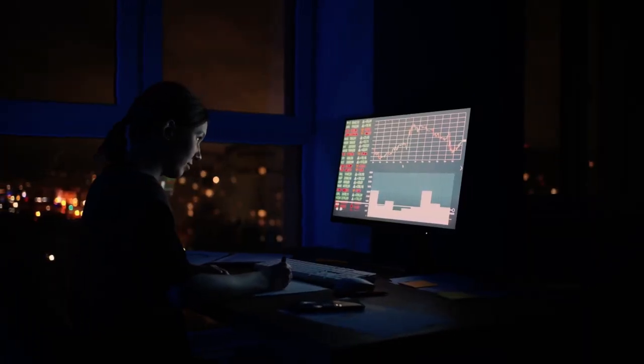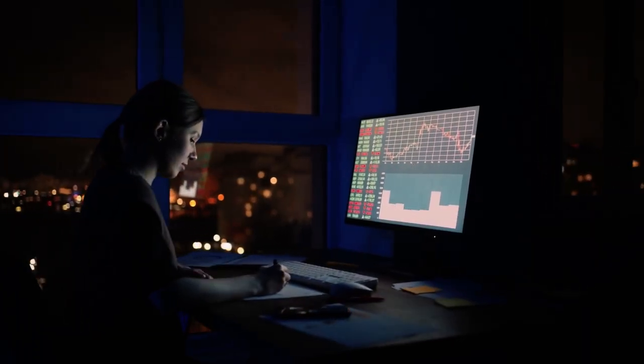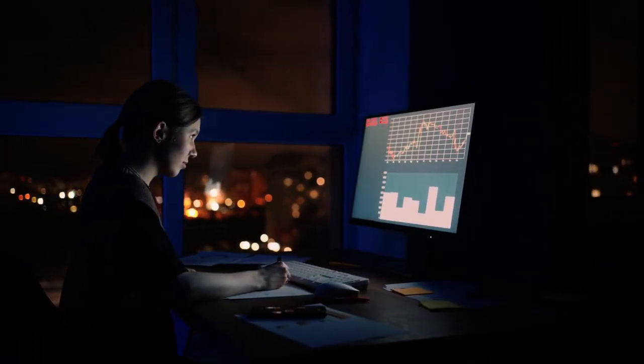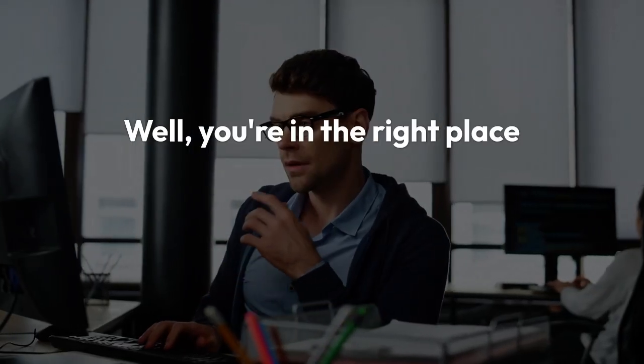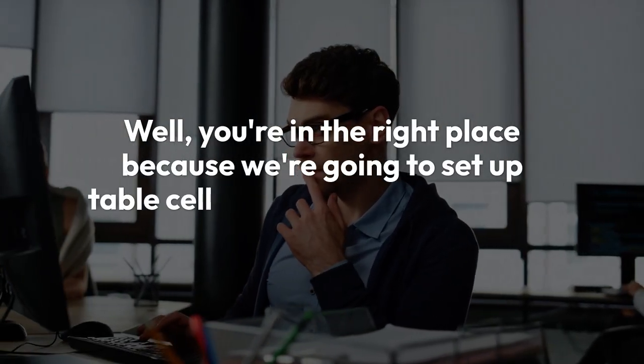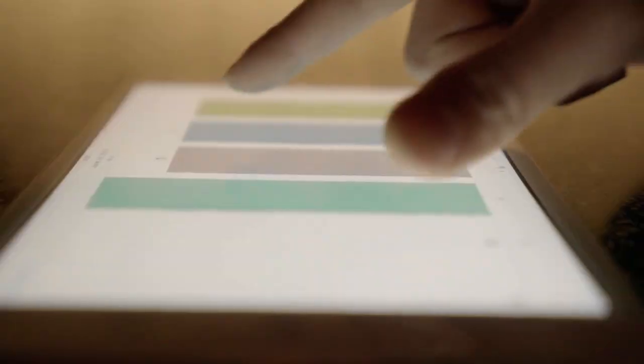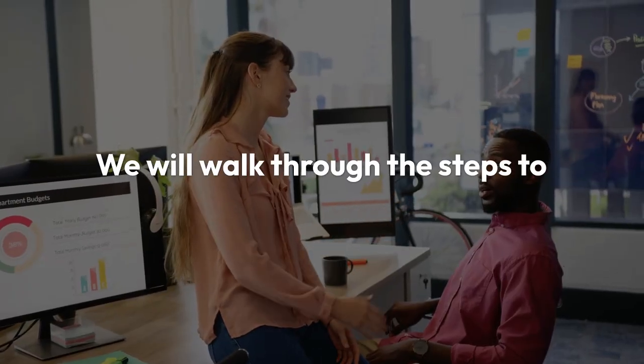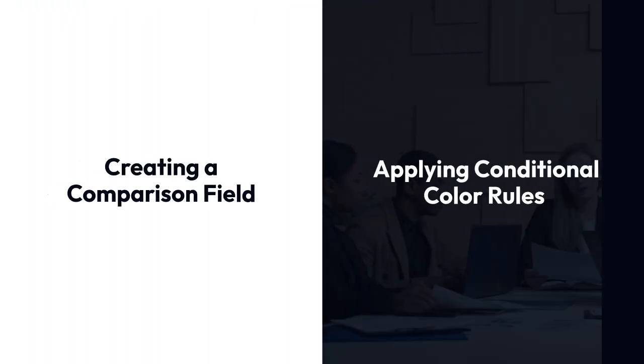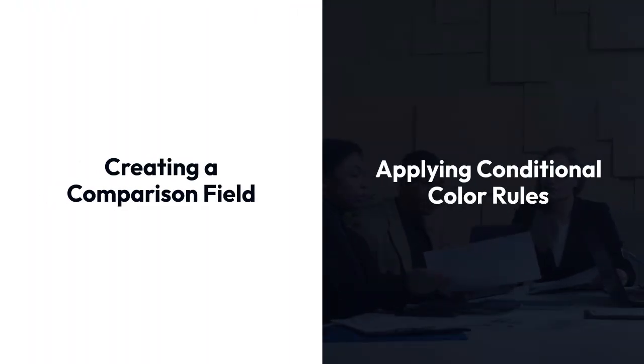Have you ever wanted your table cells to change color based on a comparison between two different values in your data? Well, you're in the right place, because we're going to set up table cell colors by comparing two values, making your dashboards much more actionable at a glance. We will walk through the steps to achieve this, from creating a comparison field to applying the conditional coloring rules.